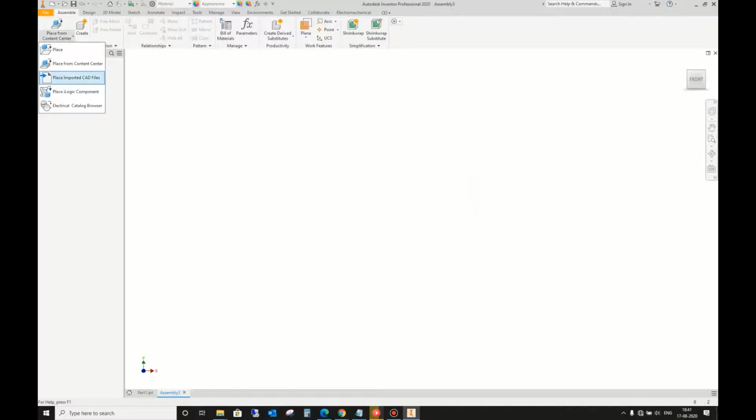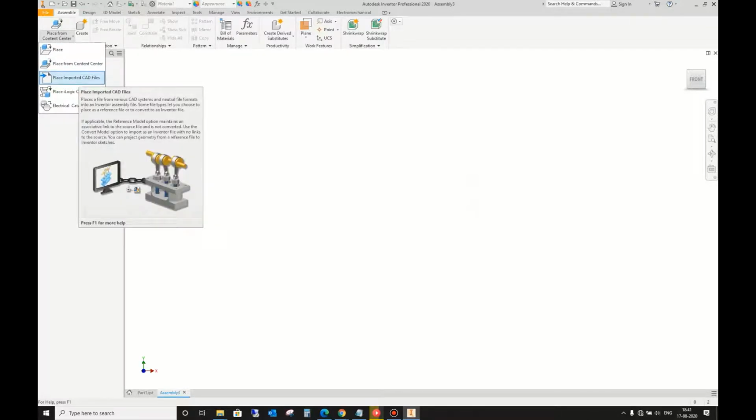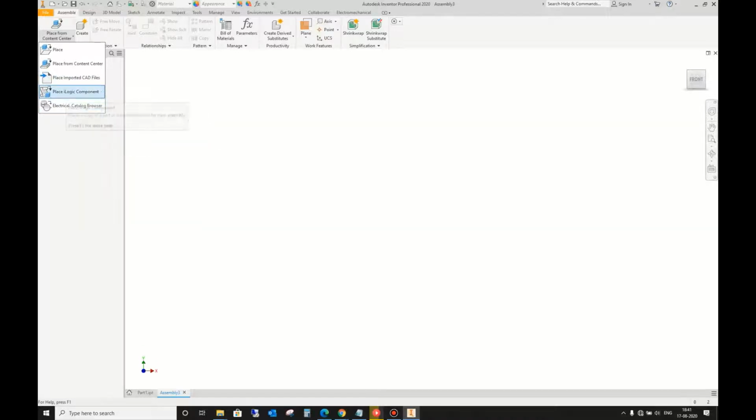Here you have the option of placing an imported CAD file. So if you have any AutoCAD files on which you want to make your assembly, you can import the CAD files. You can import STEP and IGS files from here. If you have iLogic components made, you can place them from here. And then lastly, there is an electric catalog, which is for engineers who use electrical and wiring components in their assemblies.